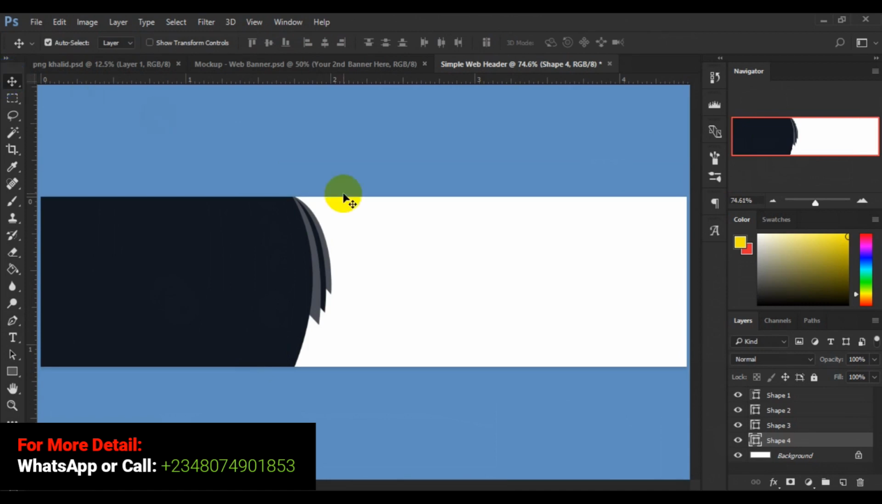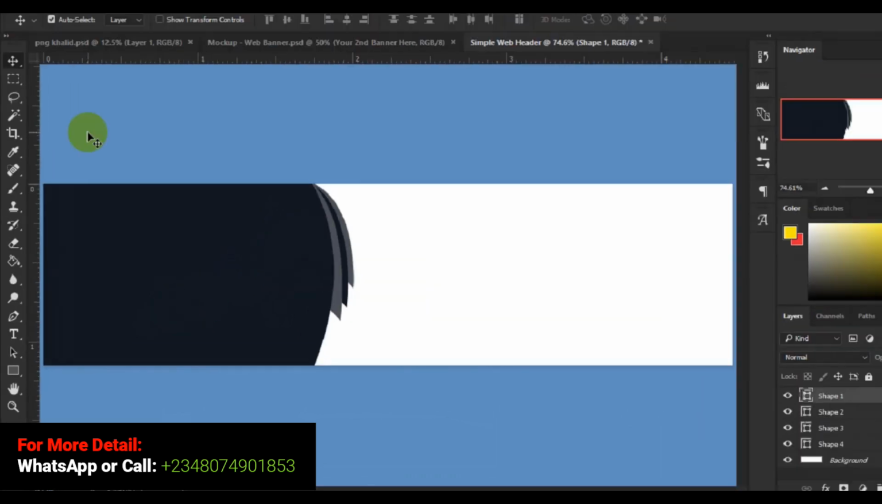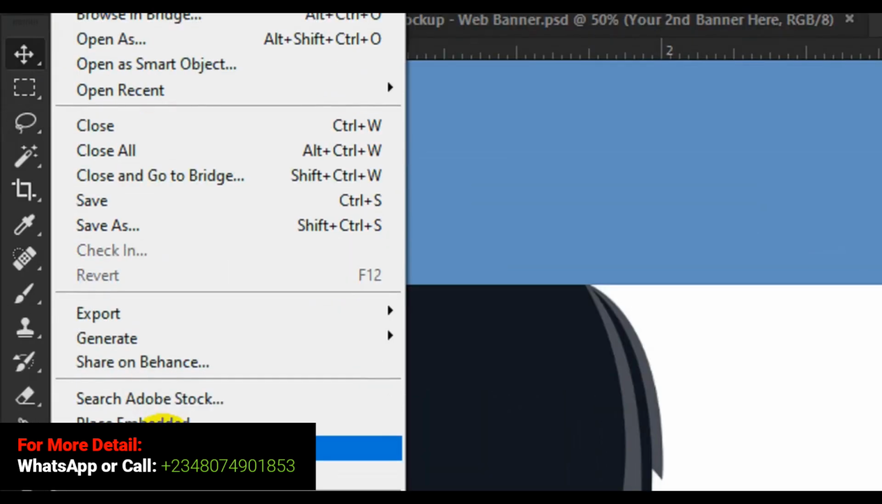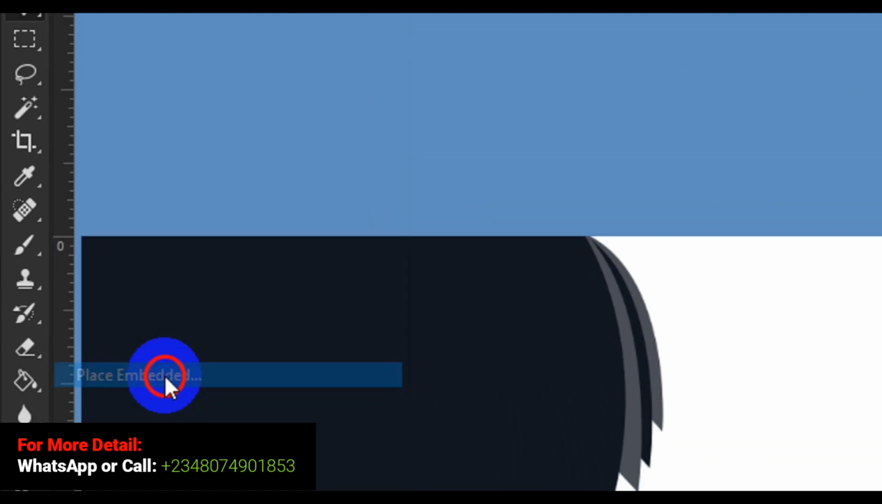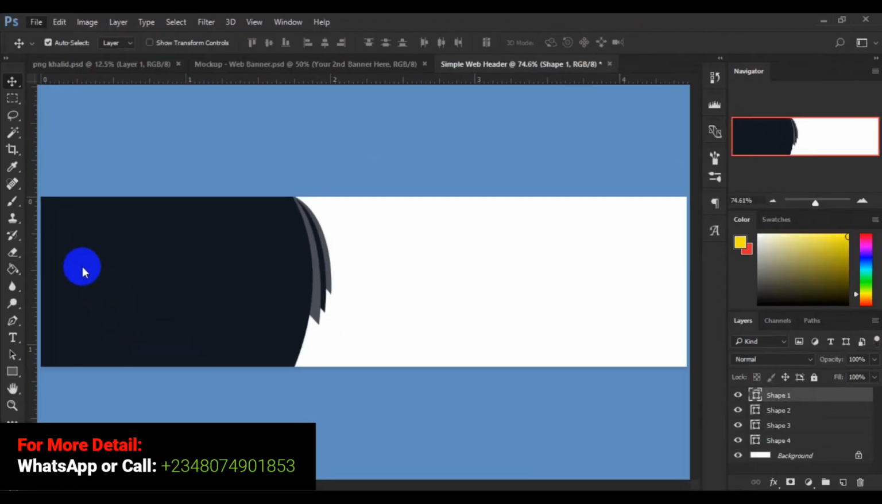Okay, so I press Ctrl+0 to zoom in to the entire canvas. So now this is just a simple style for my web header. So I will locate this layer shape now. Then I'll go to File, then Place Embedded.